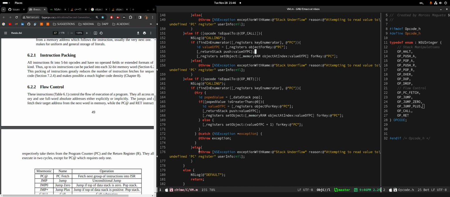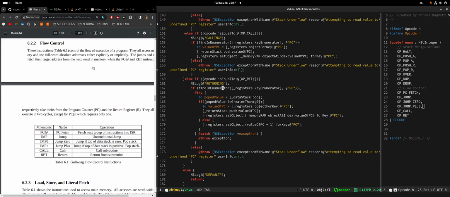Why not, man? What do you mean? You can perfectly use it without it. Now returning. So returning, what we're gonna do is grab, pop something from the return stack and put that into the PC. Yes, that's exactly right. I didn't even have to tell you what to do. You already knew. Nice. Okay, so if we're gonna do a pop, we definitely need the try catch.